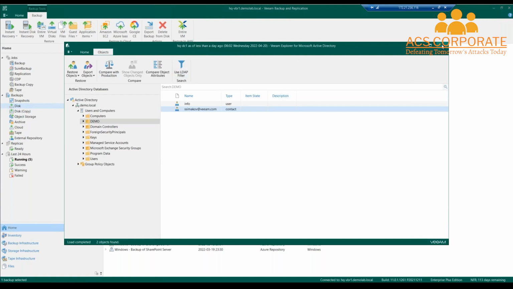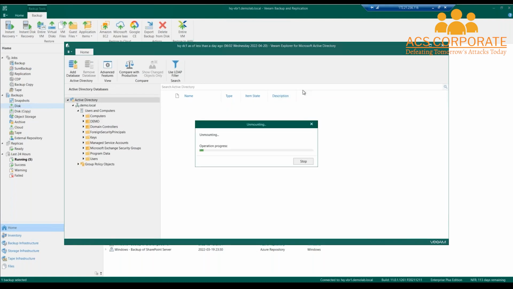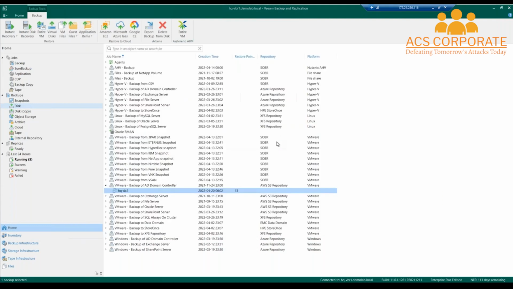Similar explorers we have for other applications, for databases. For databases, you may need to restore a specific database. Well, use Veeam Explorer for Oracle, use Veeam Explorer for Microsoft SQL Server. Okay, so those are quickly the available restore options.